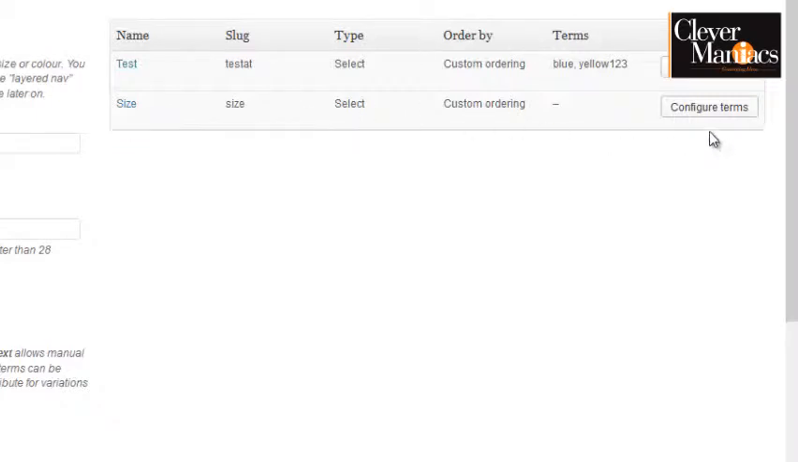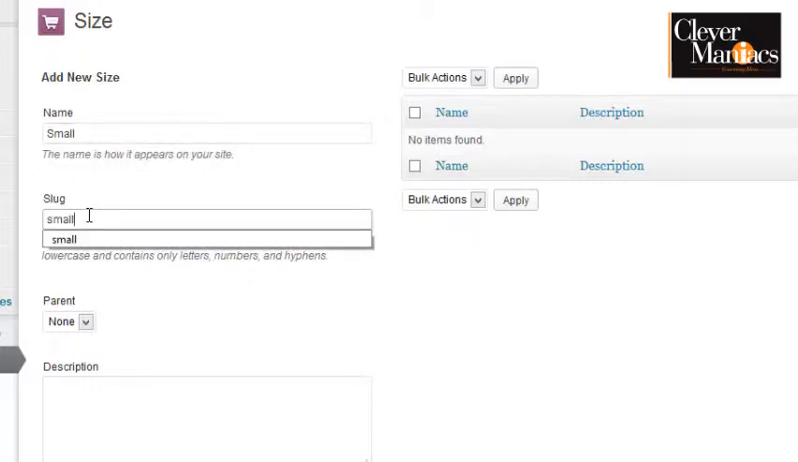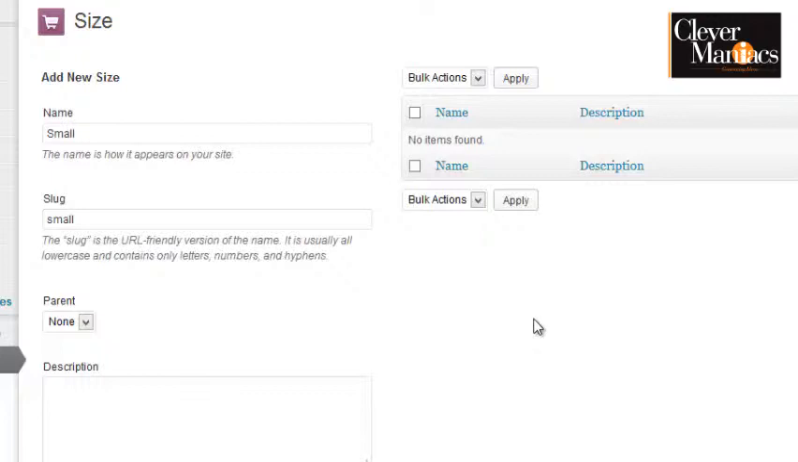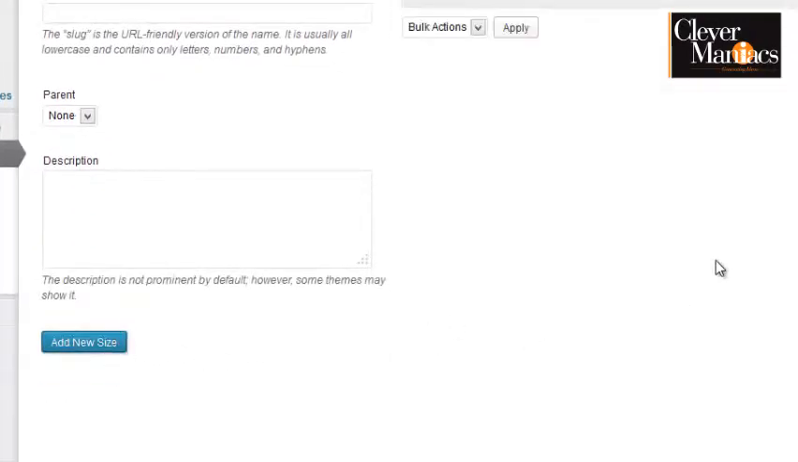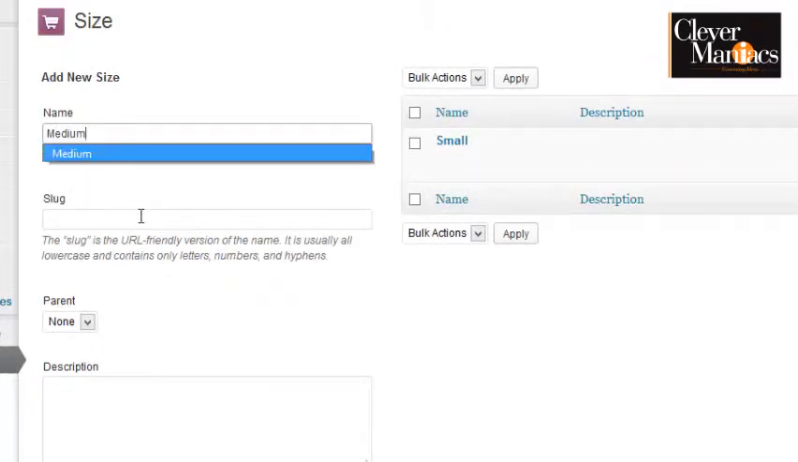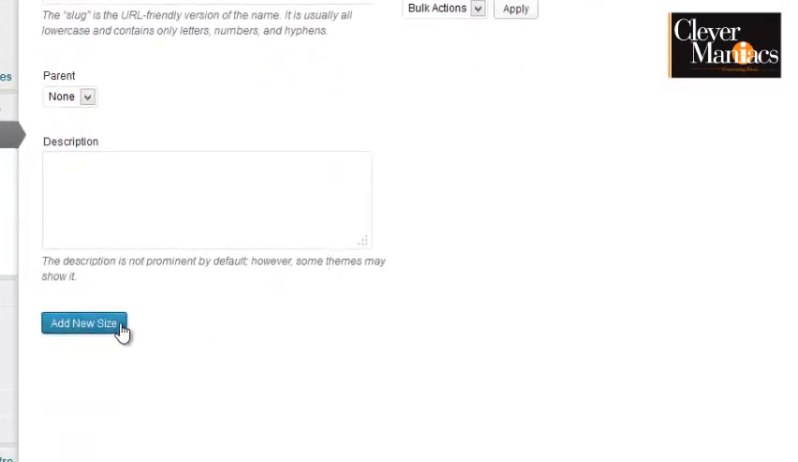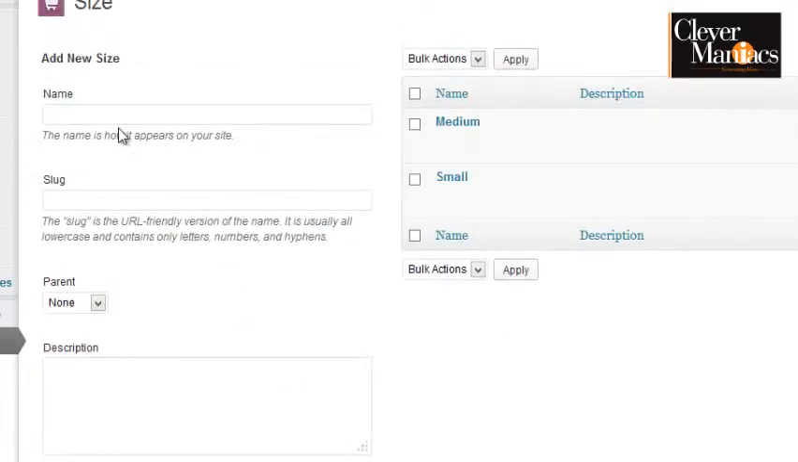So what I need to do is go to configure terms. Okay, and my first one is going to be small. I'll put it in for the slug as well. Add new size. Okay, so I'm creating, there's small. Then medium, add new size, and large, right?